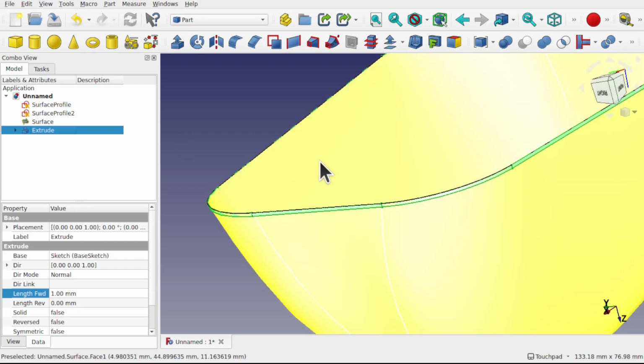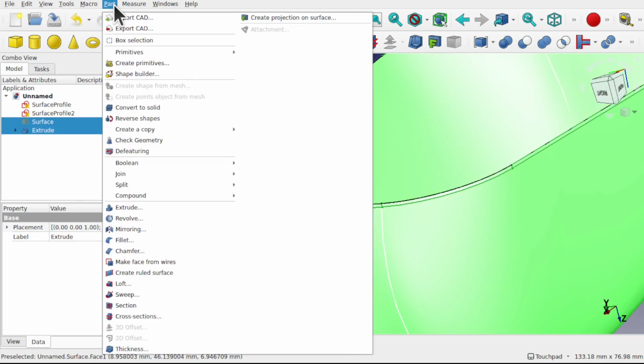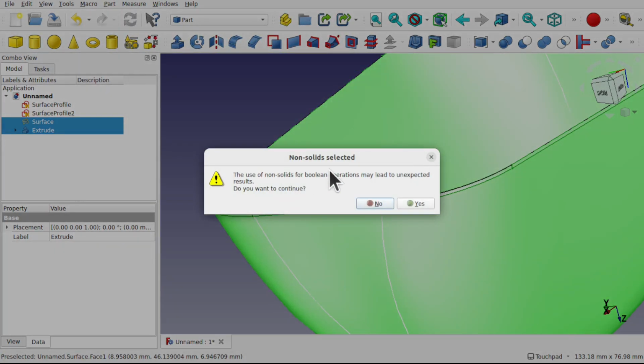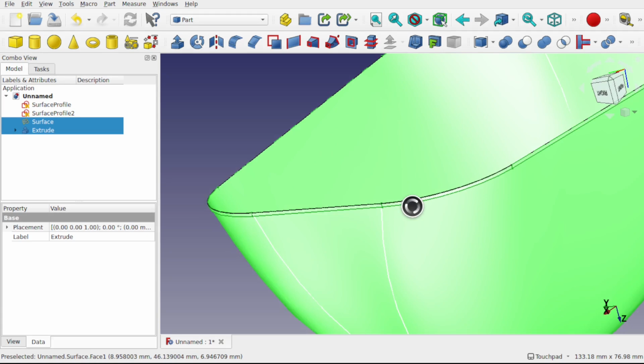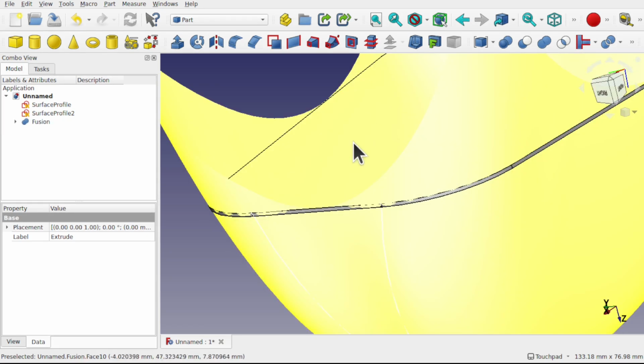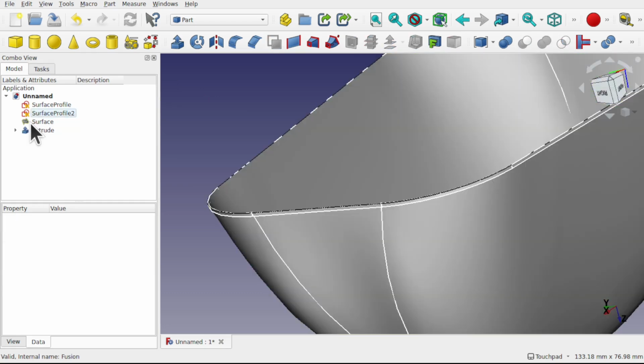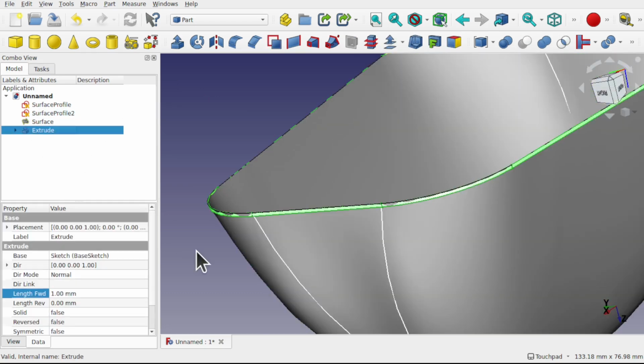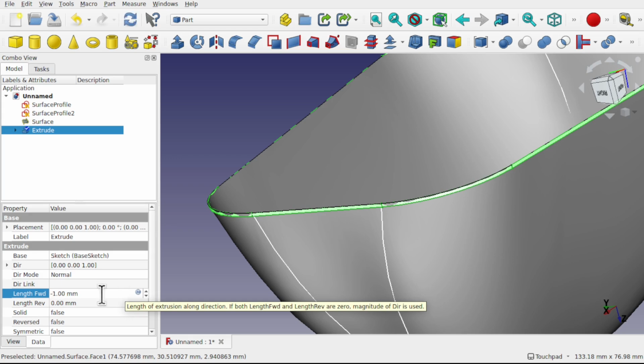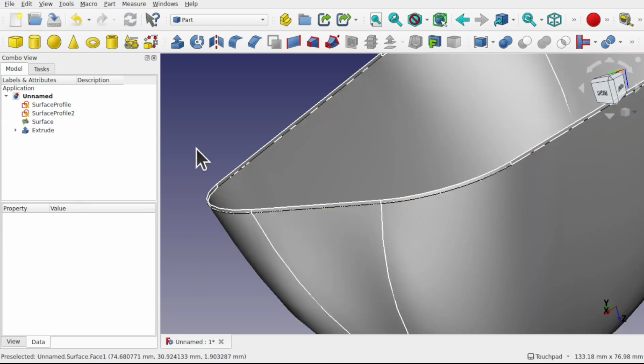Because if I try to create a boolean against these, so part, boolean, and union, and hit yes, we get some obscure results coming in. Let's just delete that fusion and use the extrude, and I can see it's gone downwards because we've got an overlay there. And I'm going to come in and make this -1, so it's going the other way.